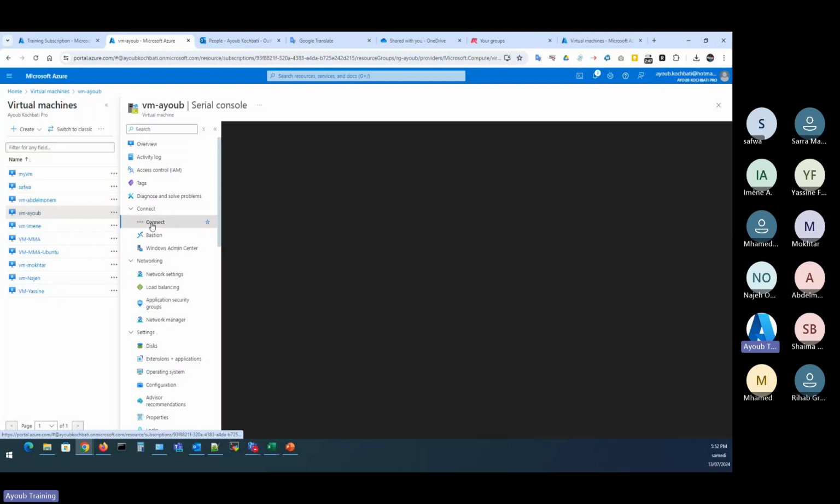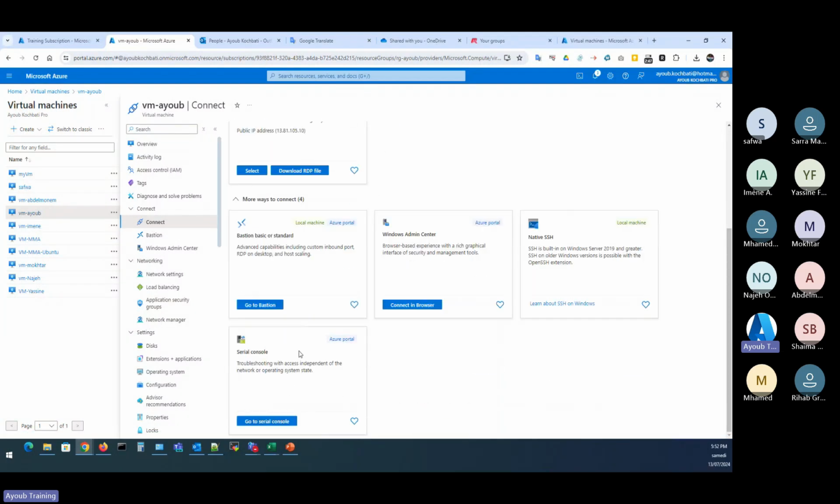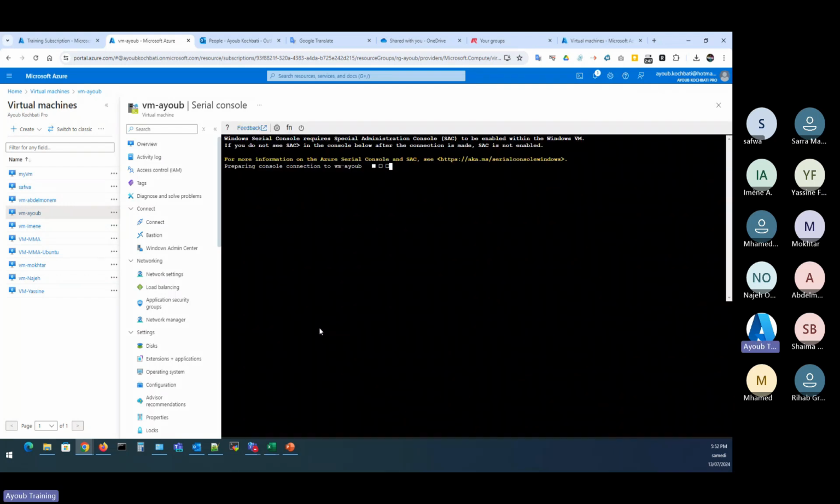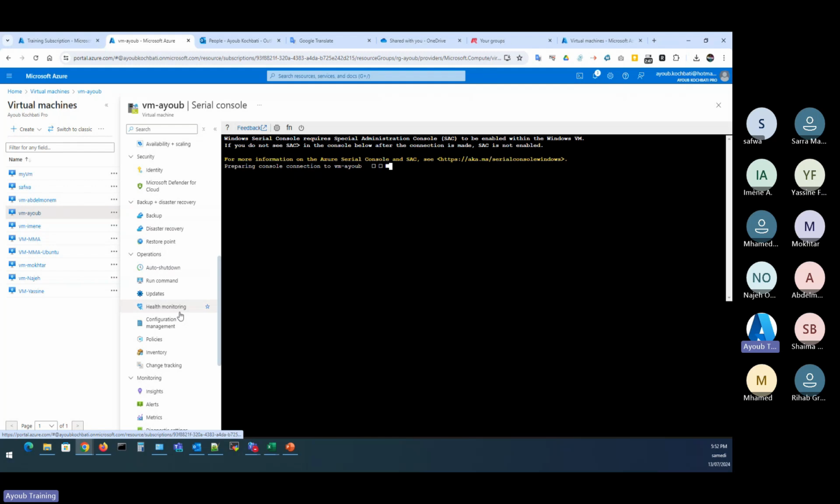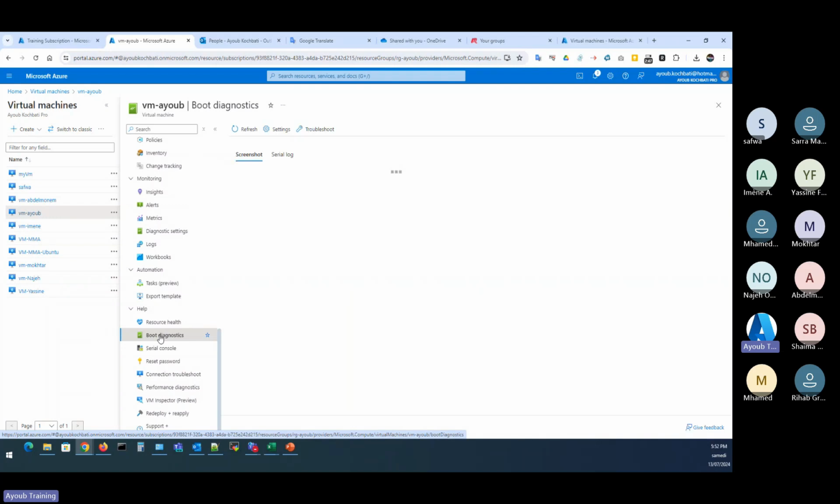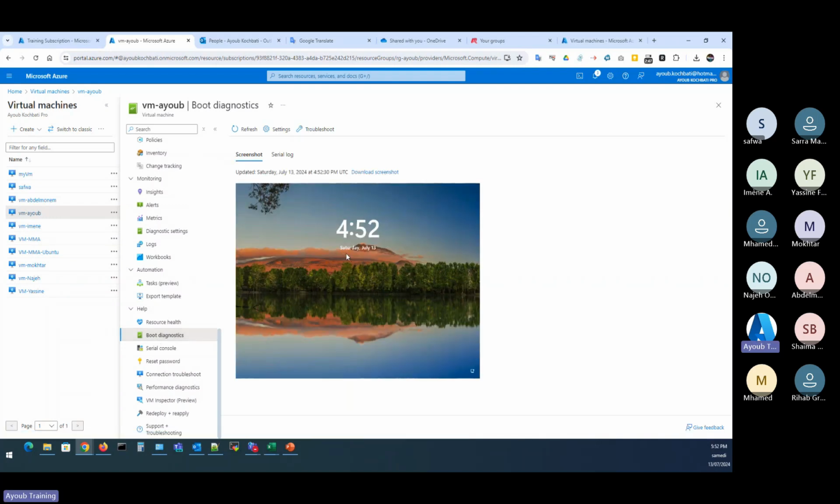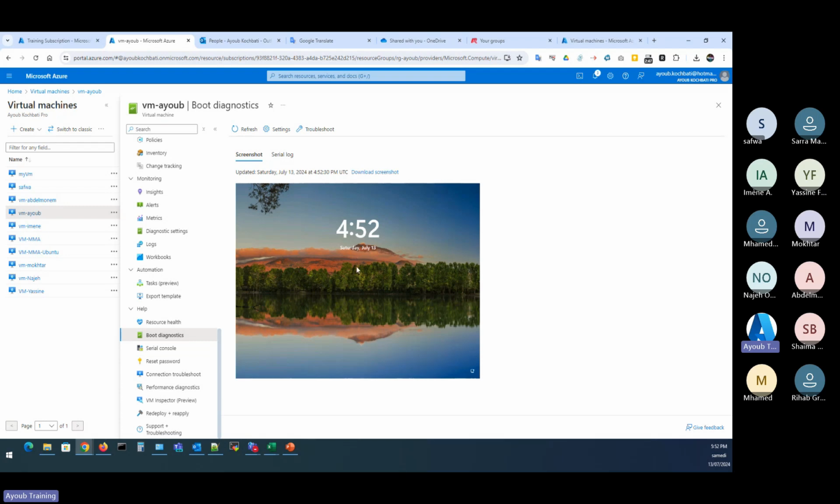Just here, serial console. I think you can also see another option for Windows. If you want to see the state of the VM, it's boot diagnostics. Yes, boot diagnostics here. If you can see the Windows screen, that means it's running now. The screen for Windows is from here. It works just for Windows, not for Ubuntu.